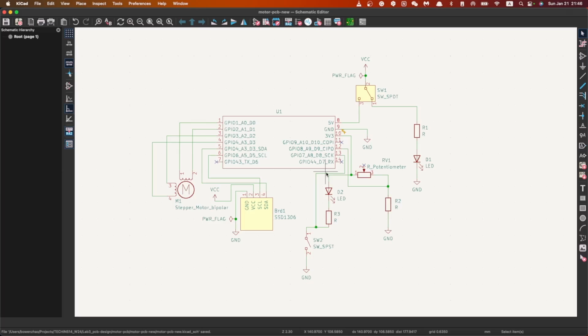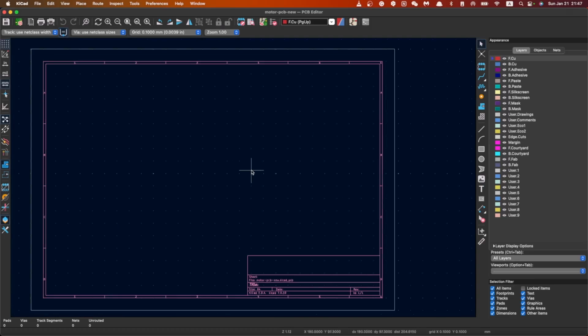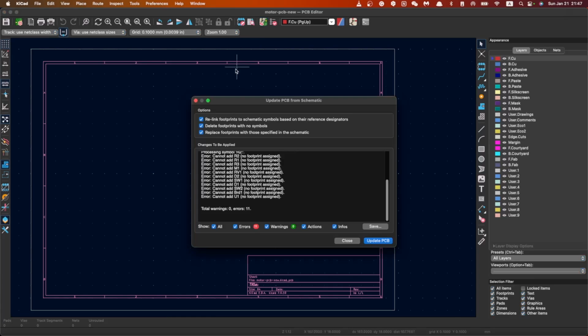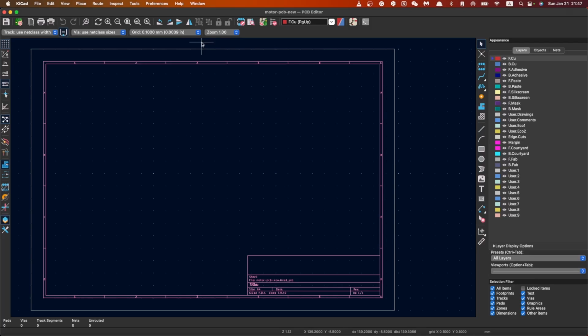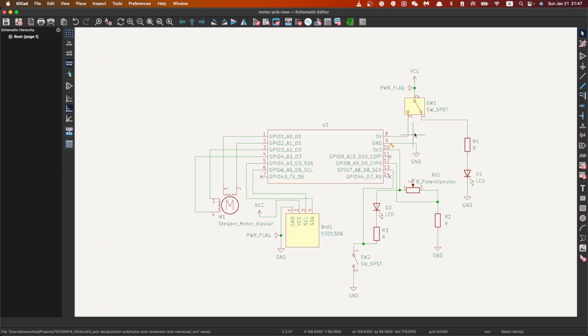So I assume same as you. So now we can go to this PCB board editor and here we go. Press this button to import that schematic to the PCB here. Okay, something goes wrong here because obviously we haven't picked footprints for those things. All right, let's go back, right?